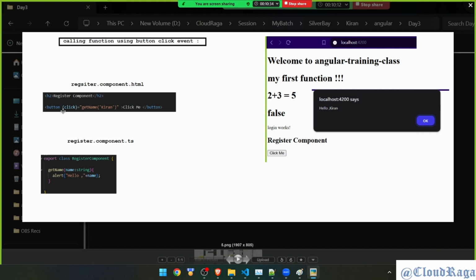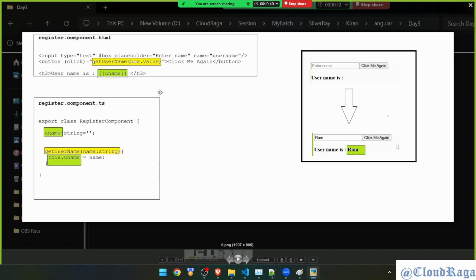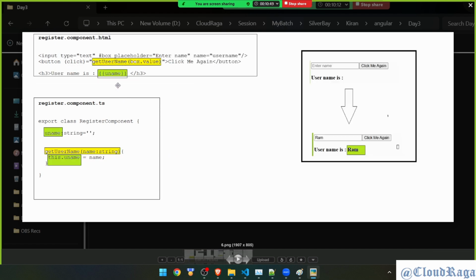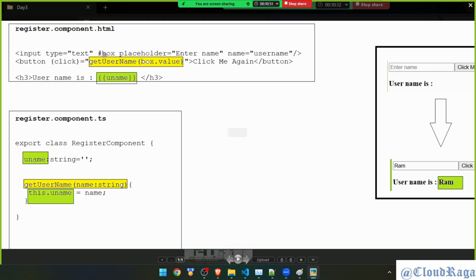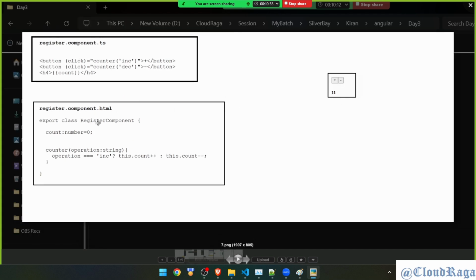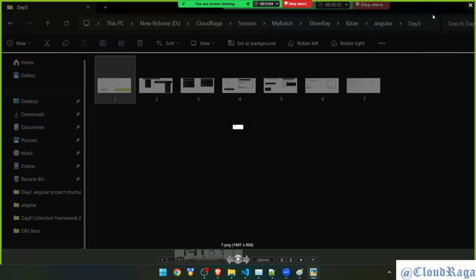Then we also saw how to call functions on events, like button click events. We used this alert function, which shows this kind of functionality. Then we tried to get the name. Initially, we tried with a hard-coded name. Then we made it dynamic by passing the name through an input box, and it worked. We also saw a simple logical part where we have two buttons, plus and minus, which increment and decrement the values. So this is what we did yesterday.